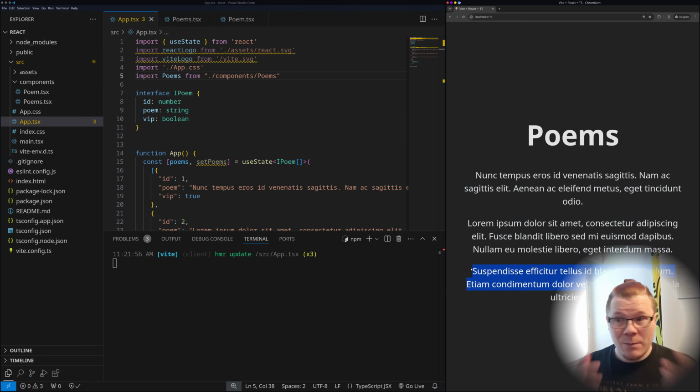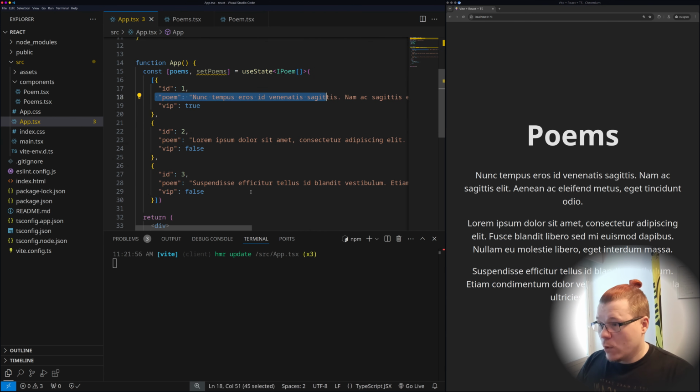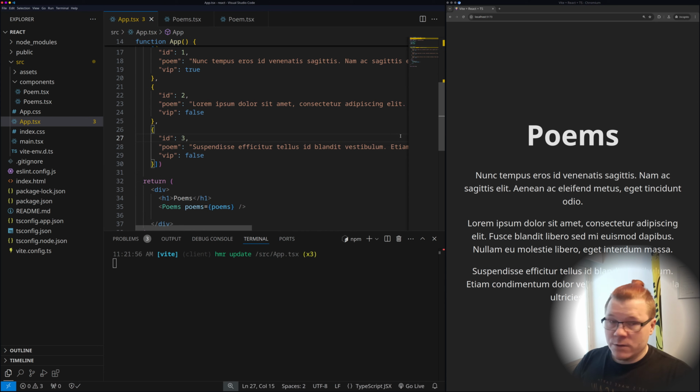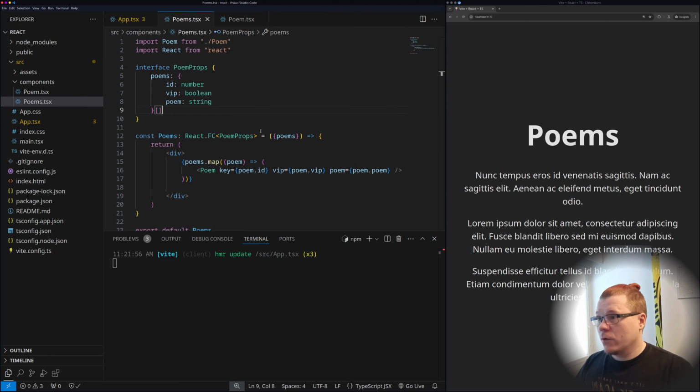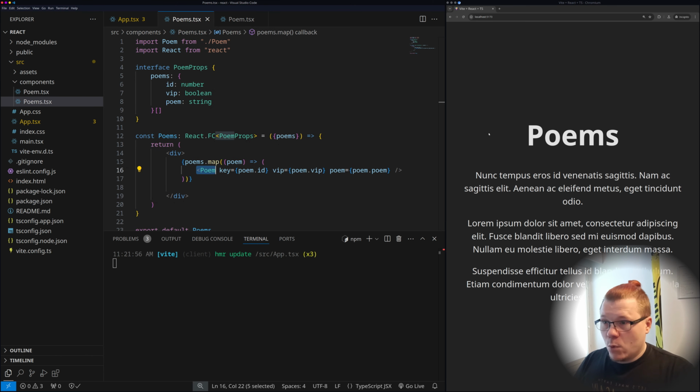So our application is now showing all these poems inside the web page when they are divided into 2 different components. This Poems component is building this outer div, and then it is using this Poem component that is then building the actual poem inside.